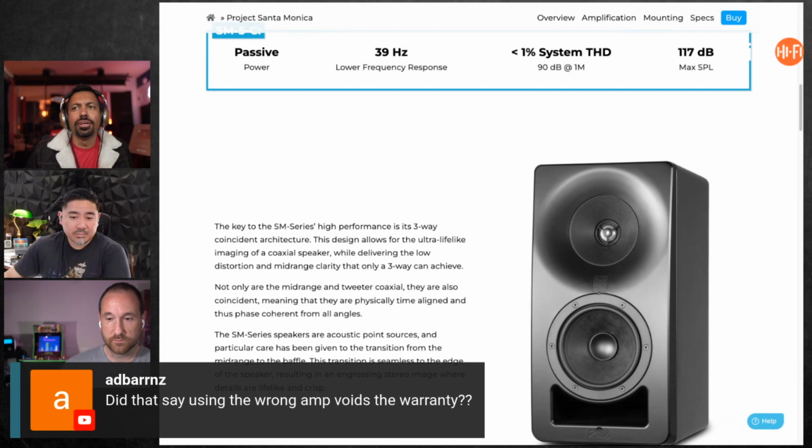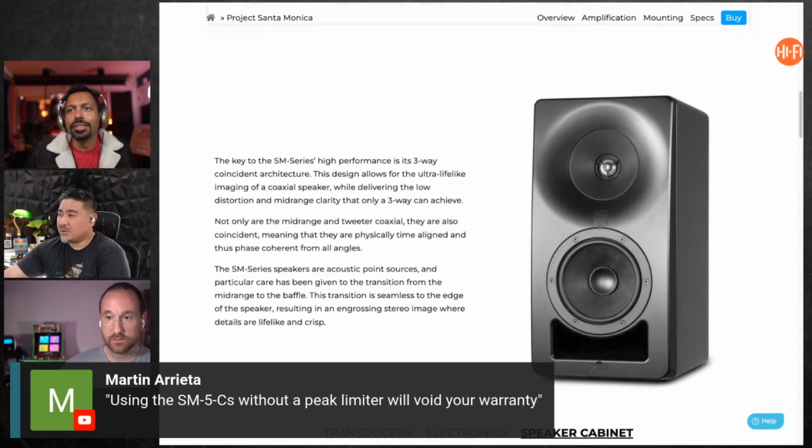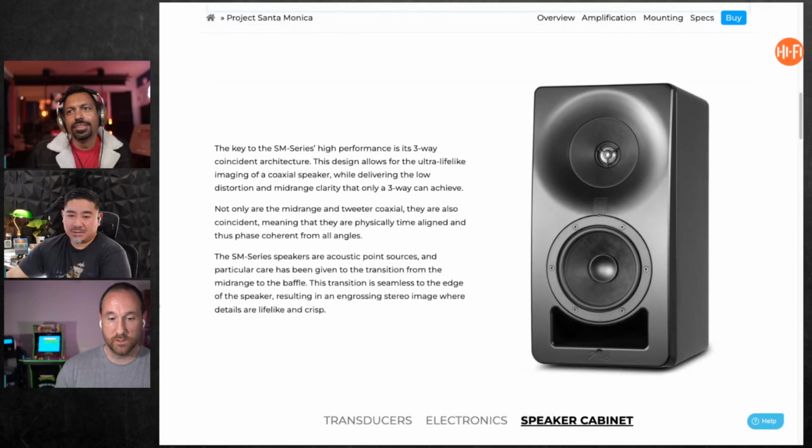Anyway, did that say the wrong amp voids the warranty? Oof. Yeah. Using it without a peak limiter will void your warranty. Oof. Better know what you're doing. There's too many instructions with this speaker. I'm not going to buy it. I'll have to talk to them.